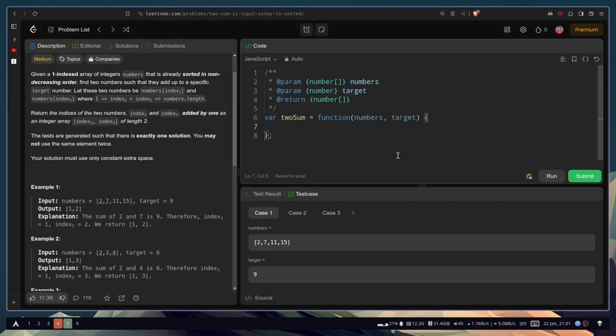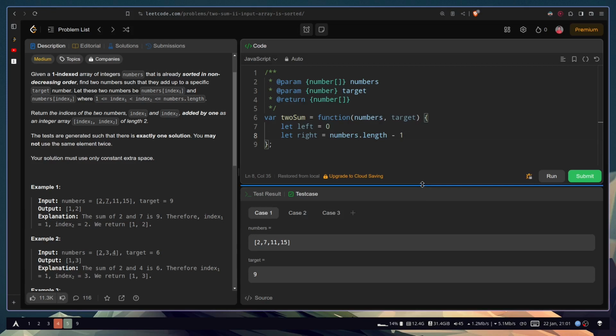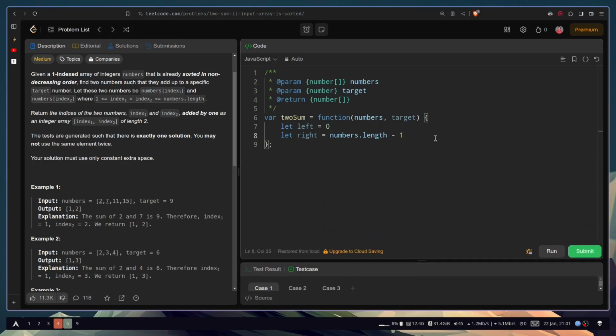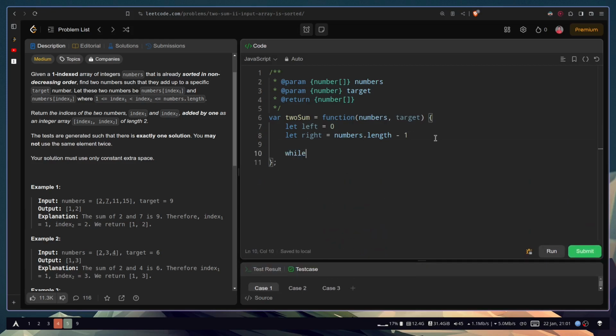So let's create the pointers. Let left be 0, and right will be the length minus 1. Now we can start looping. We can use a while loop for that. While, and the condition would be that the left has to be always smaller than the right. So it could be the case that the left and the right pointer ends up on a single number, and we don't want that. The left has to be always smaller than right.